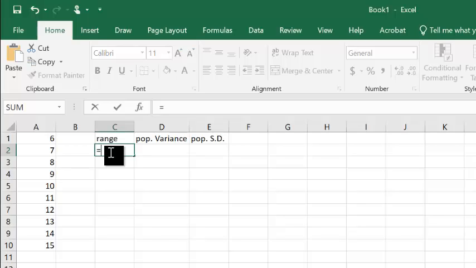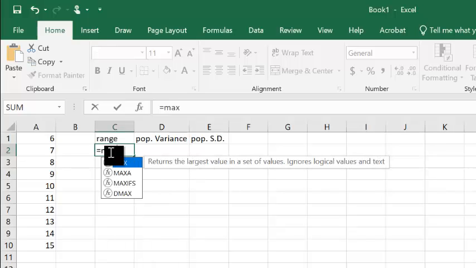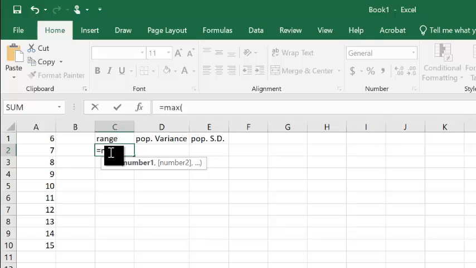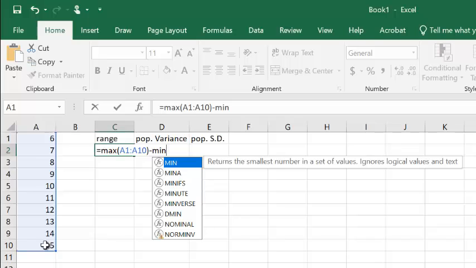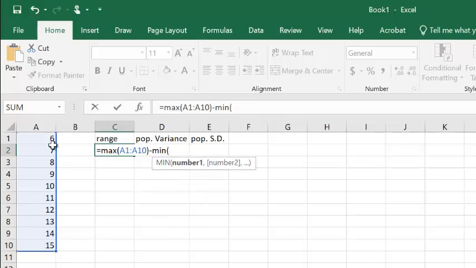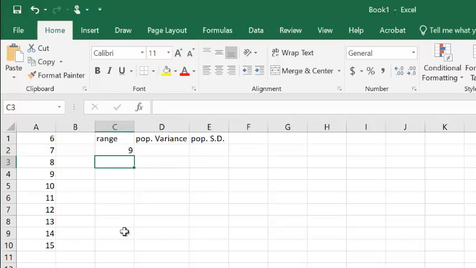So I'm going to put equal sign and type MAX. Highlight my data. Minus, and I don't need another equal sign because I've already put one at the beginning, the MIN of these data. And then hit enter. Alright, so let's see if that makes sense. The range should be 15, which is my largest, minus 6, which would give me 9. Yes. So that one you could probably do by hand.